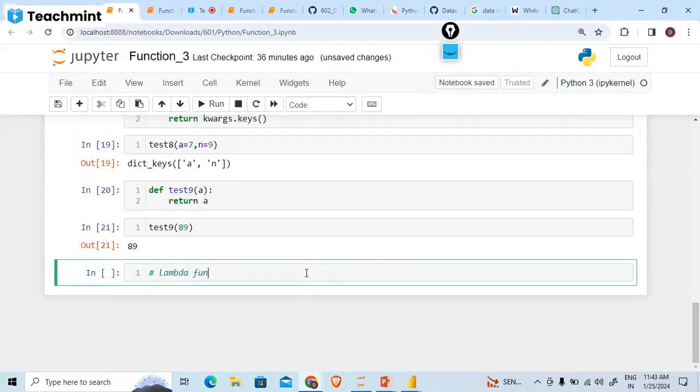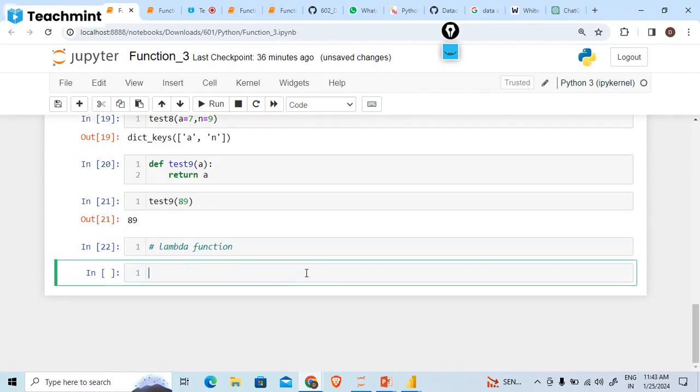Lambda function. First of all, lambda is an anonymous function. You can define anything, but you don't have to write any name for that function. Okay, lambda is an anonymous function. Whenever anyone asks you what is lambda, lambda is an anonymous function. Okay, now how to write a lambda function? You write lambda by using the lambda word.